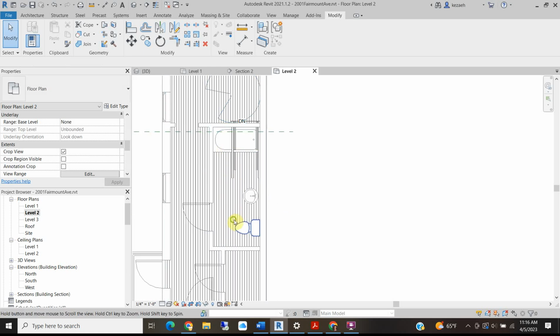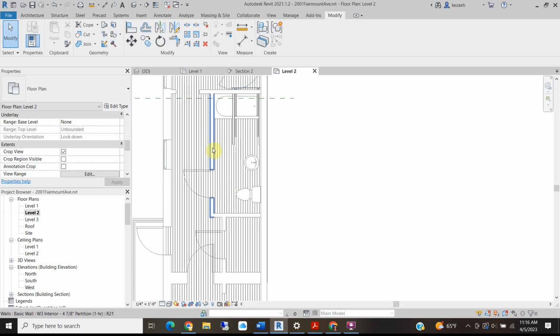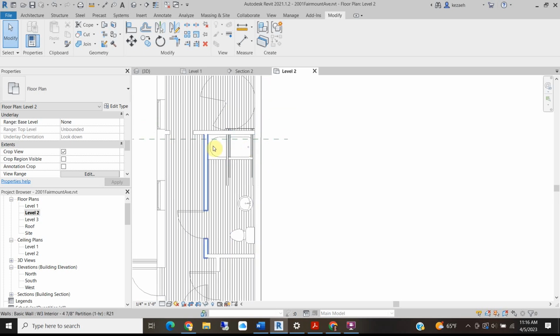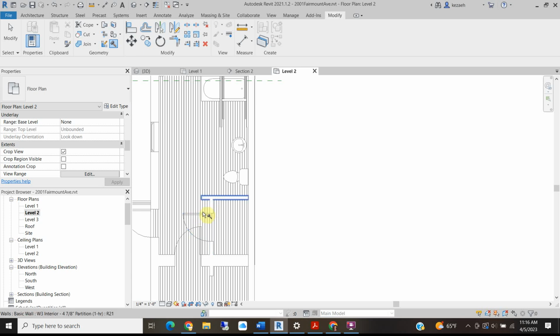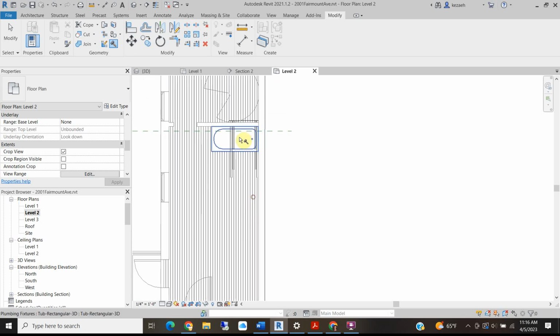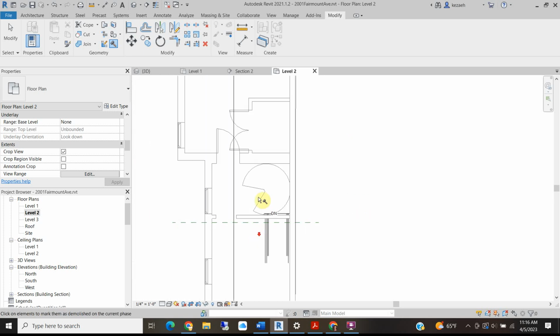Okay, so as I mentioned, it looks like this bathroom is also going to have to get reconfigured. So I'm going to go ahead and demolish all that. I'm going to grab my demolish tool, demolish here, demolish here. I'm actually also going to demolish this closet because I think I can make better use of this space. Demolish the toilet, demolish the sink, demolish that.